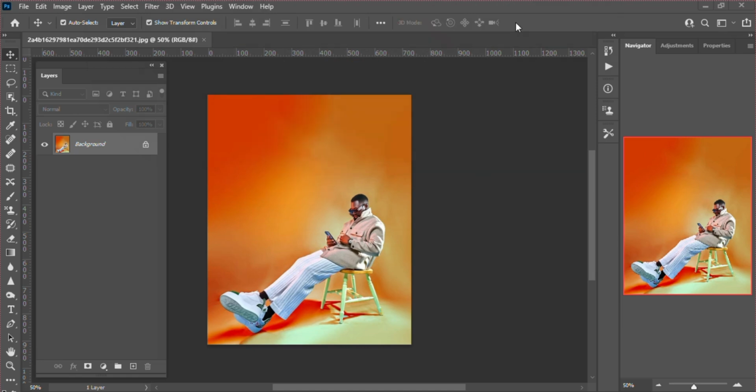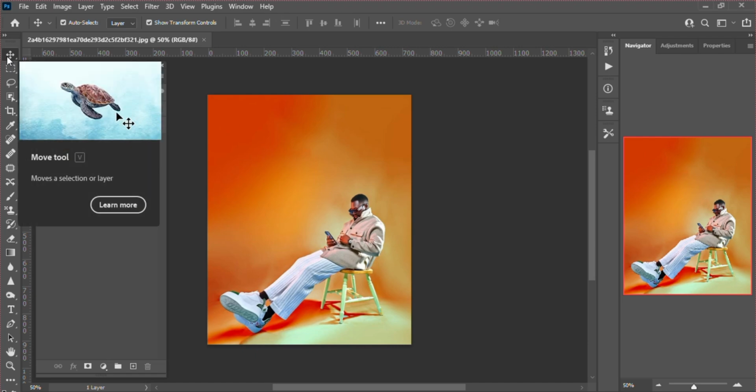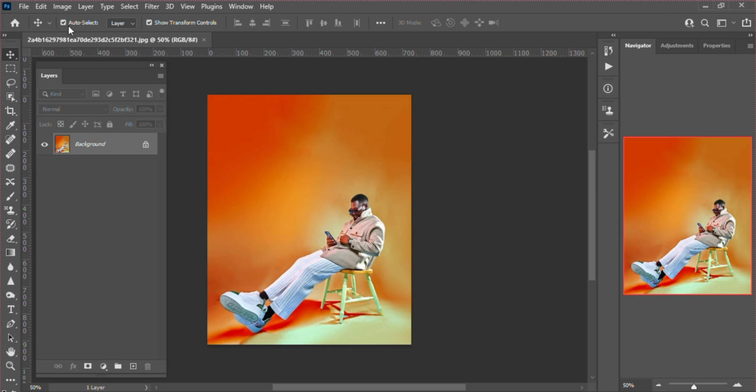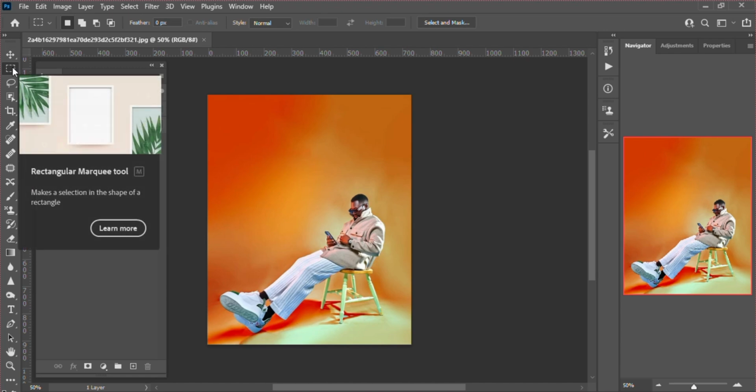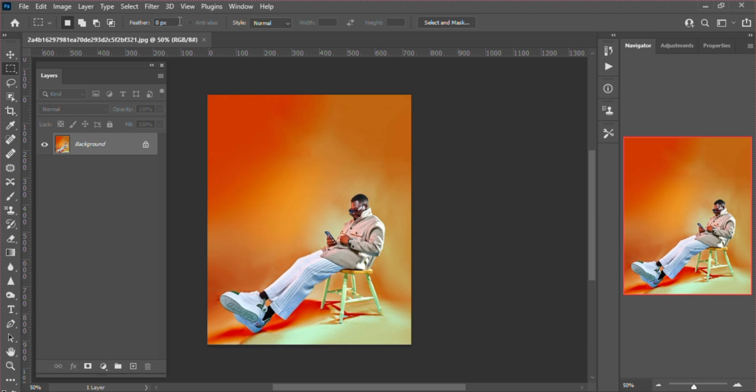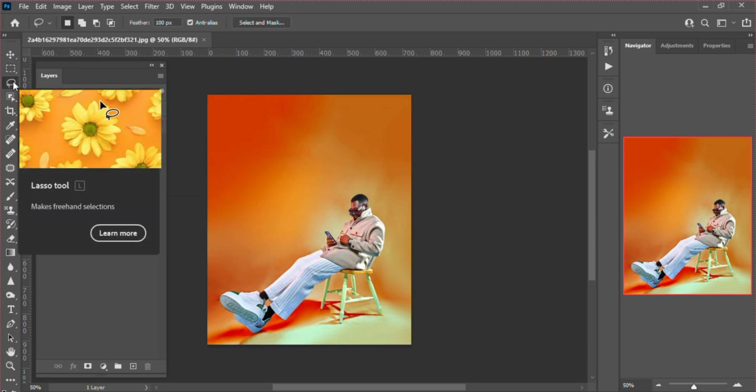And what the option bar does, it gives the options of a particular tool you've selected. So this tool right here is called the move tool. When I select the move tool, the options of the move tool are displayed at the top. When I select the next tool, that is the rectangular marquee tool, the options of the rectangular marquee tool are displayed at the top. When I select the next tool, that is the lasso tool, the options of the lasso tool are displayed at the top here.